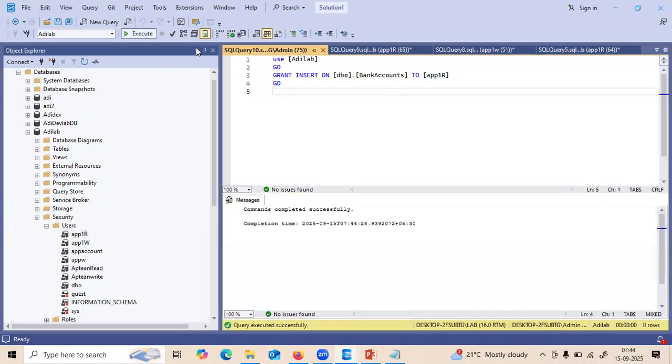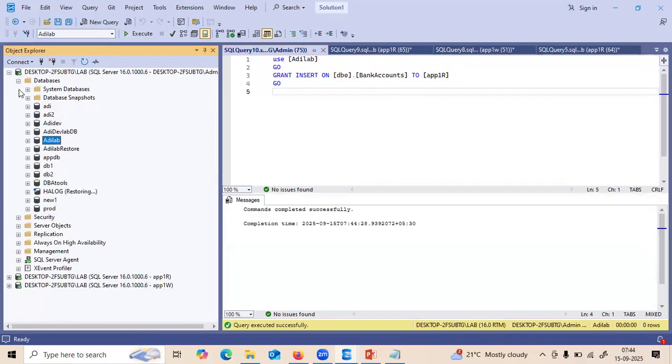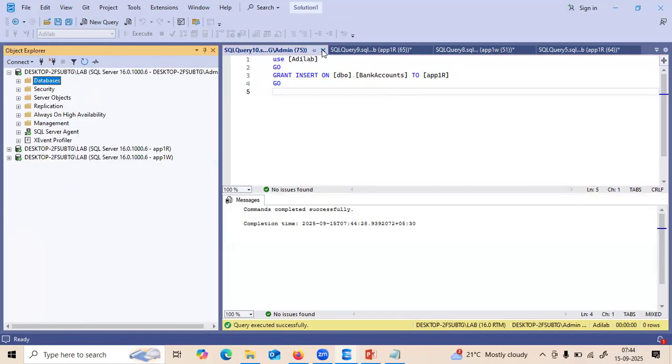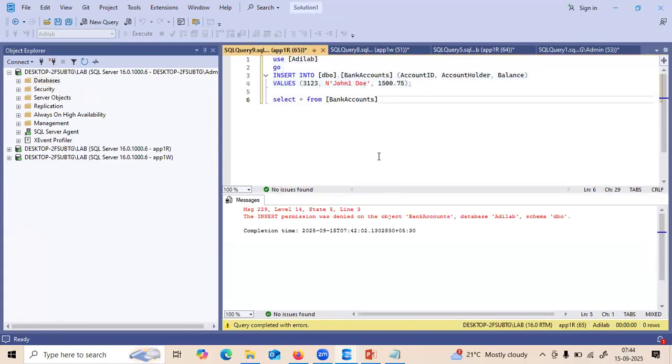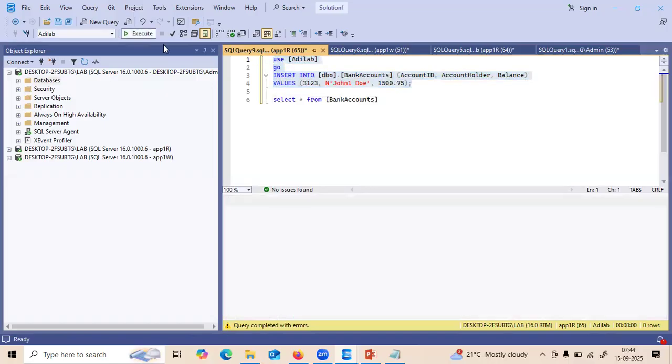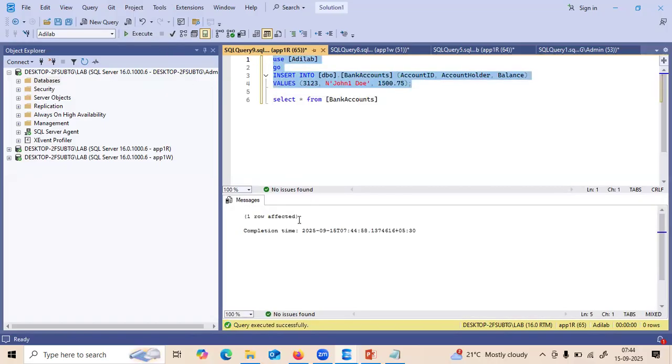So I have given the insert permission at the object level. Let me run one more time. Here I connected as a read account to the Adi Lab database. Previously, I was trying to insert the data and I got the error. But now I have given the object level insert permission. Let's see whether he is able to insert or not. See, now he was able to insert, right? But actually we have given the read permission, but not write. But at the object level, we have given it.